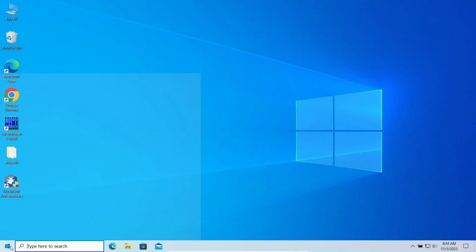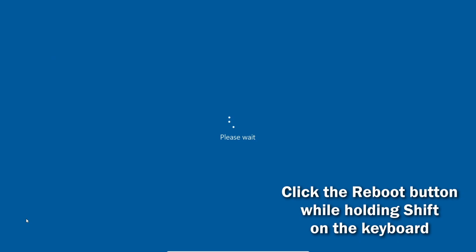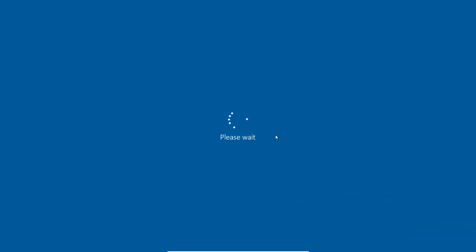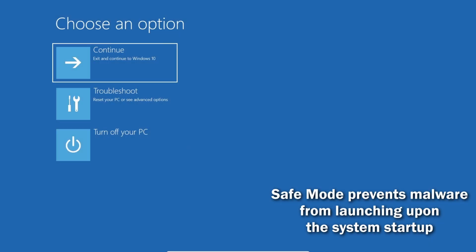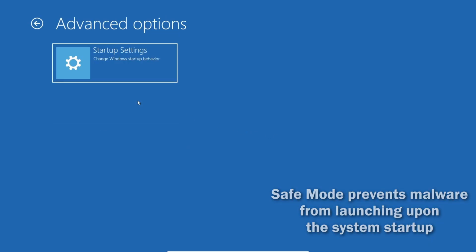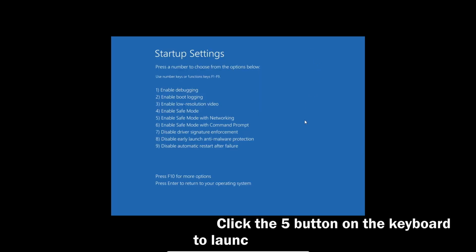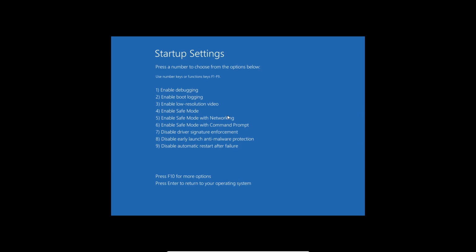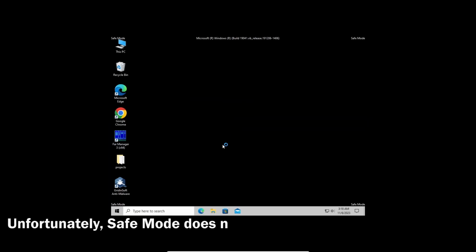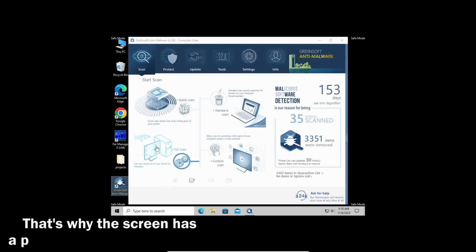Before using GridInsoft anti-malware, I also recommend switching the system to safe mode with networking. It restricts non-system processes from starting upon the system startup, so the malicious miner will not overload the system. Click the reboot button while holding your shift button. Then, on the recovery screen, go to Troubleshoot and Startup Settings. On the next screen, press the 5 button to load into the safe mode with networking. With that being said and done, let's start the scan.